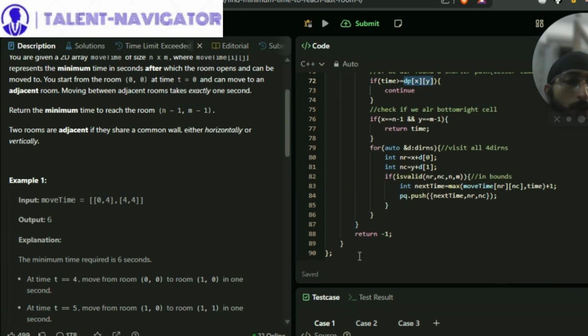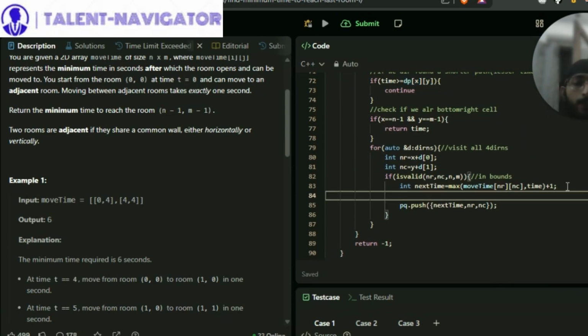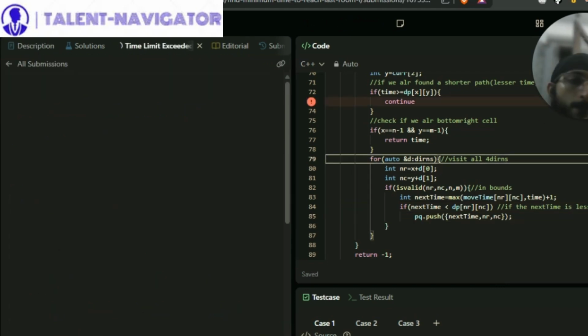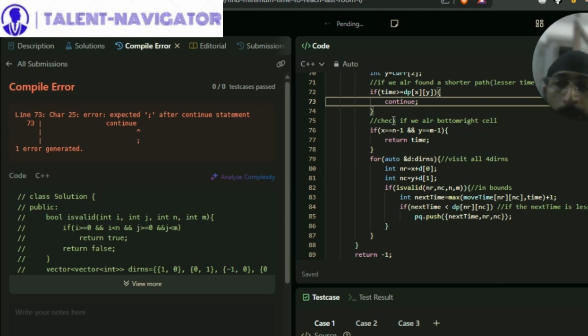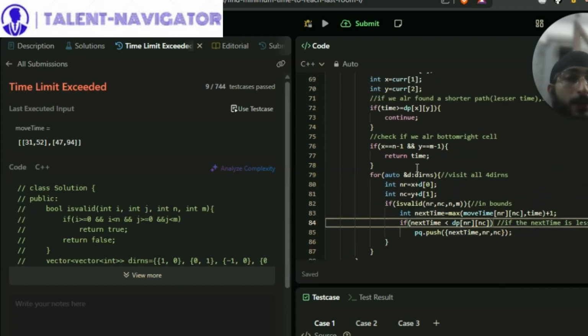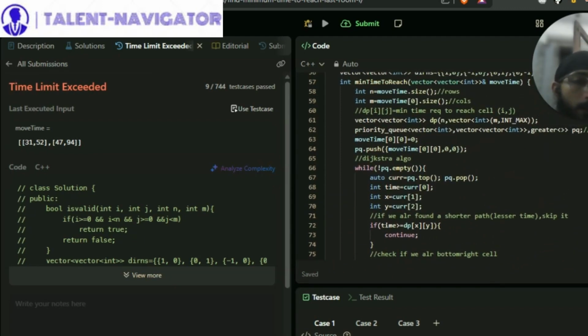And we also need to make an addition here, that if next time is less than dp of nr comma nc, that means that only in the case that the next time is less than the one that is stored, then only we'll push the next time in it. And now let's try to run it, right, continue, okay. Now again our time limit is being exceeded, so I think we haven't declared something correctly, so let me see.